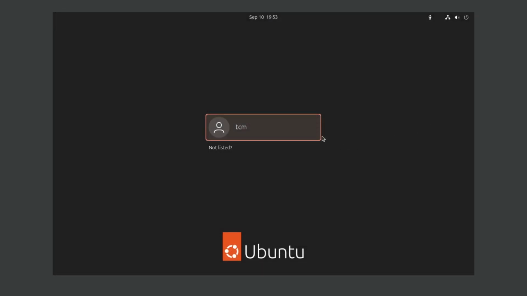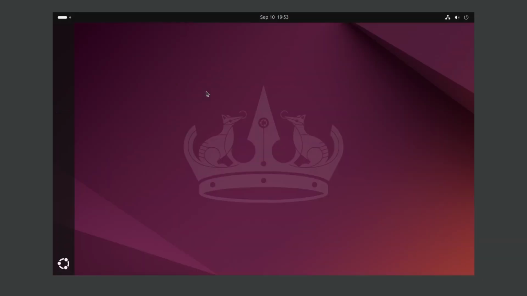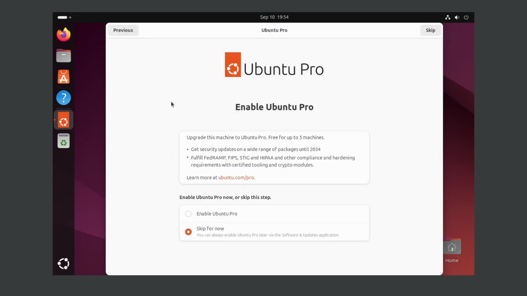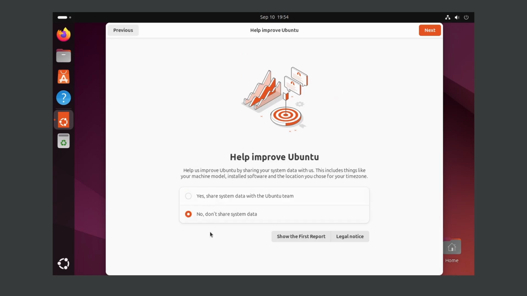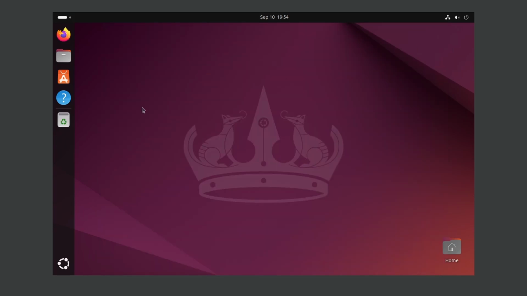And if we see the login page, then we're pretty much good to go here. I'm just going to type in my password and we'll be brought over to the desktop. Perfect. And so we have this welcome message. We can just hit next here. It's going to bother us about Ubuntu Pro. We can just skip that. We can say, no, I don't want to share data. And finally, click finish here. And there we go. Now we're over on our desktop.